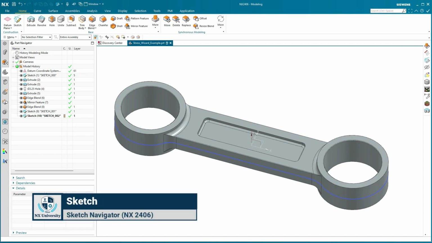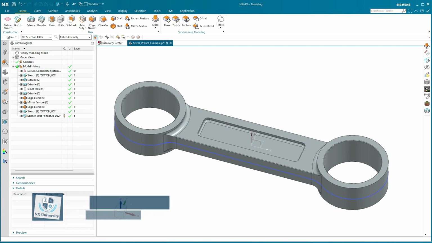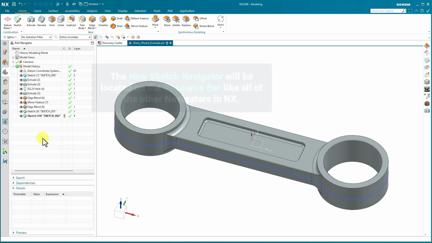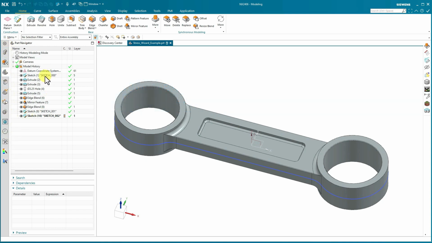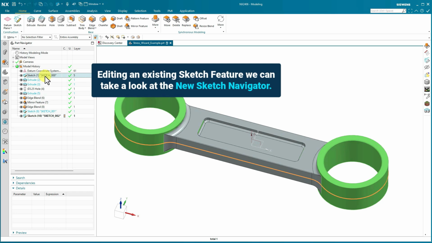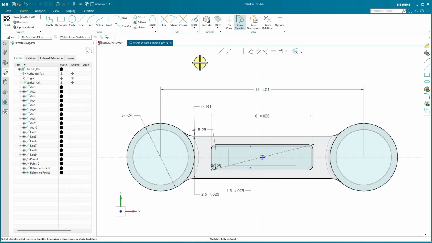Again, this is the sketch navigator introduced in NX 2406. And here you can see our part that we've been working on in our previous examples. The new sketch navigator will be located on the resource bar like all the other navigators inside of NX. Of course, we have to edit a sketch or be inside of the sketch solver environment. So we're going to activate a sketch here.